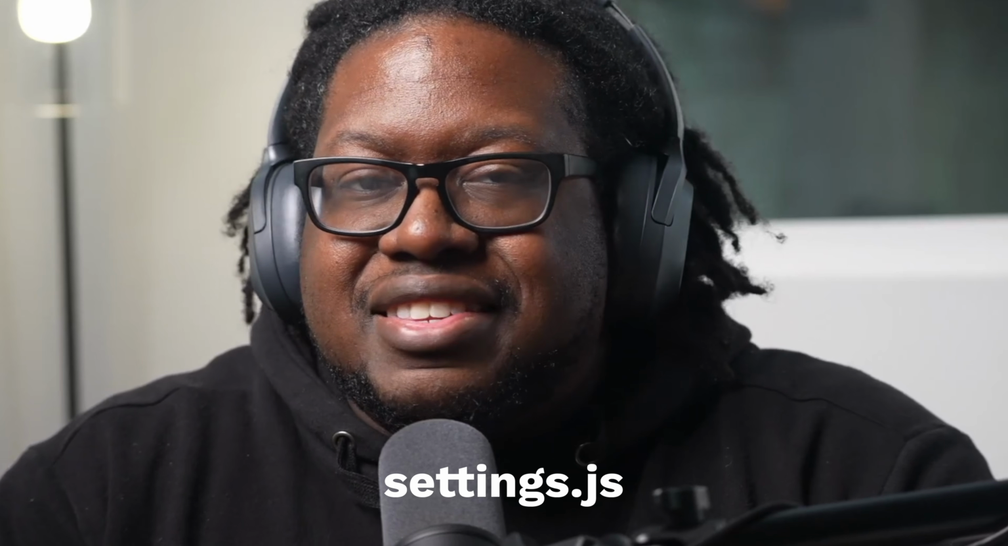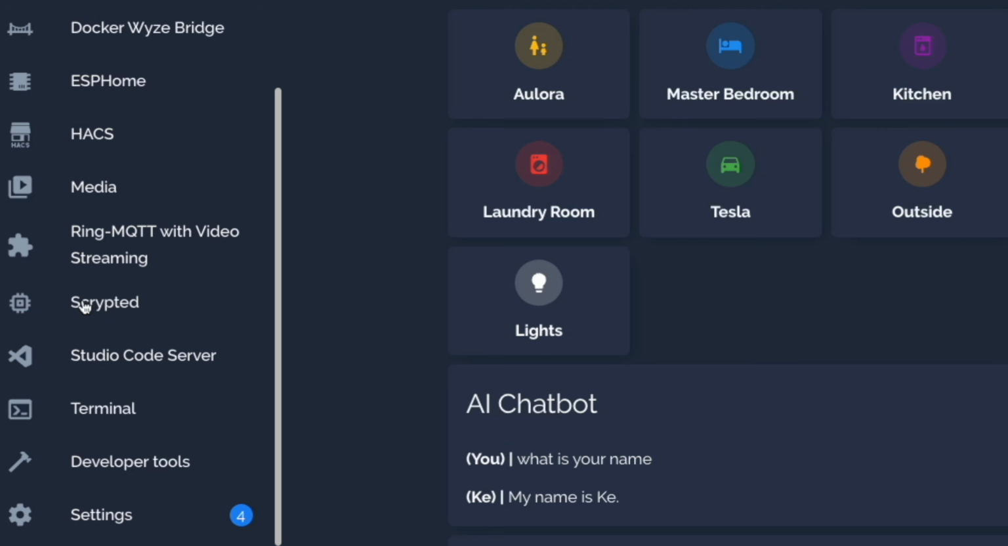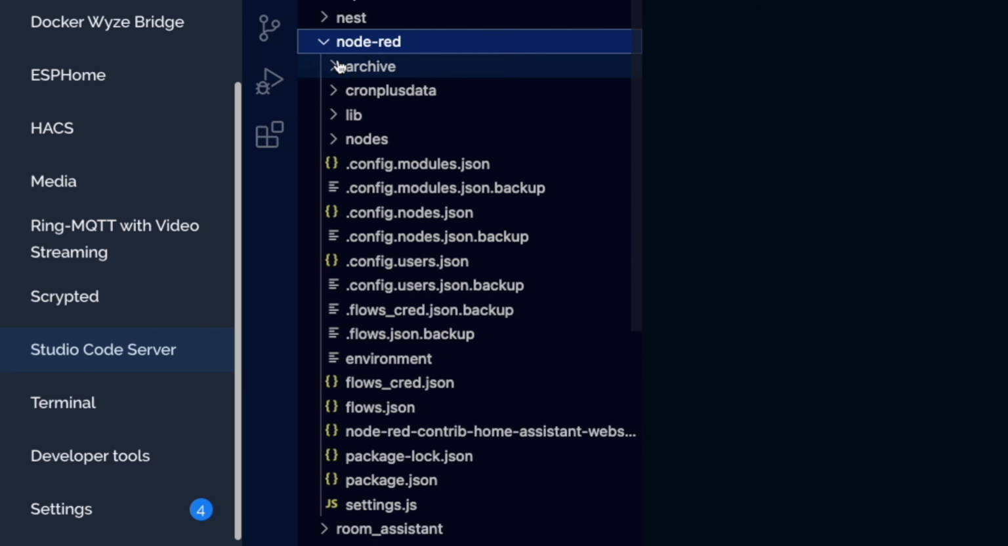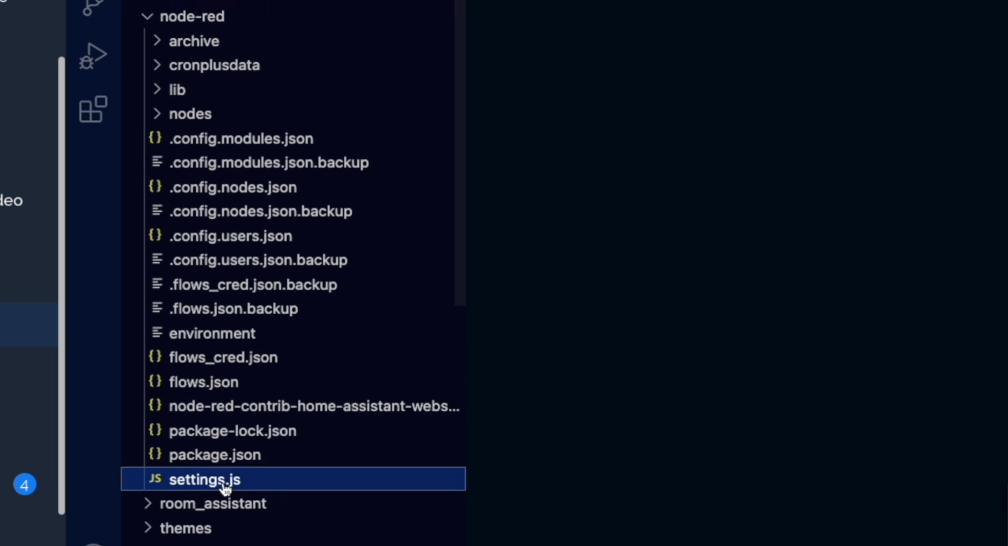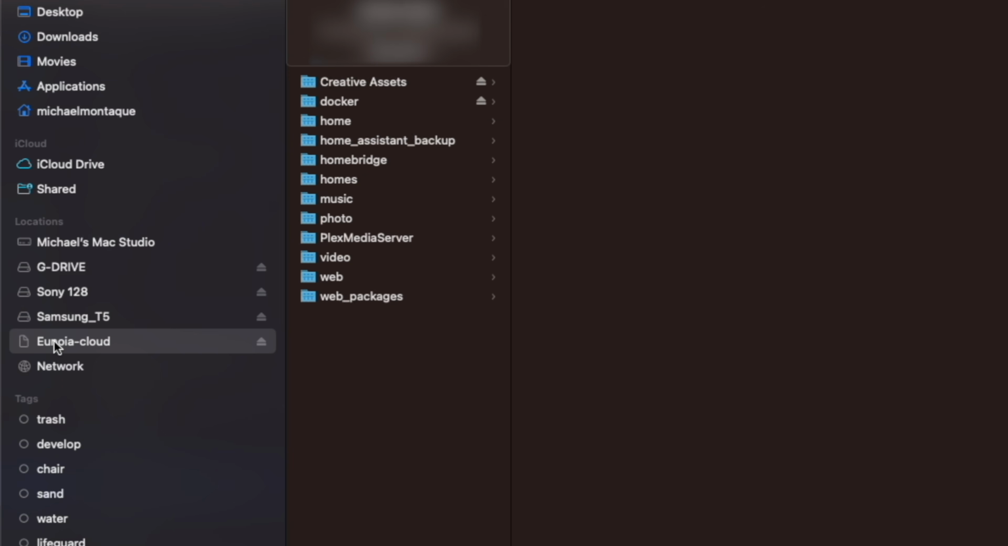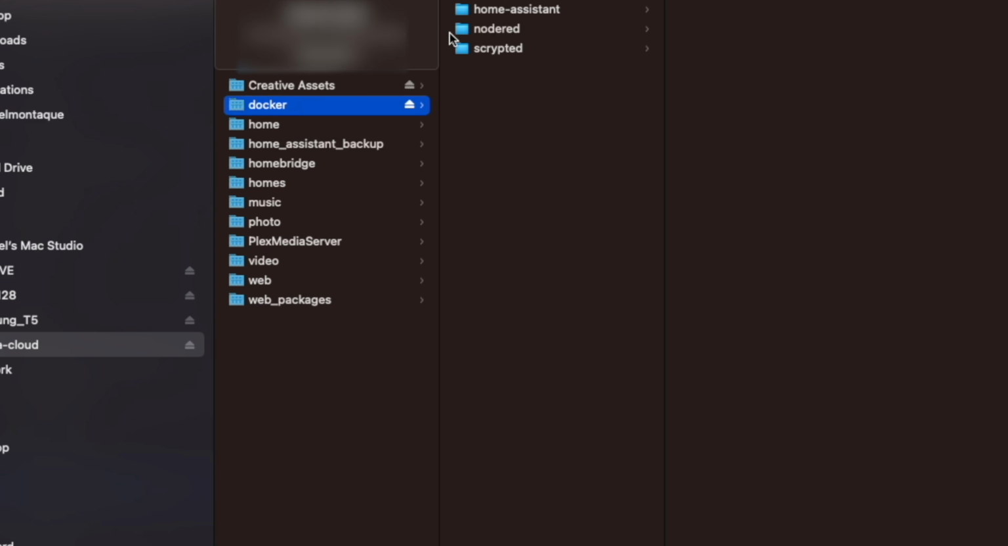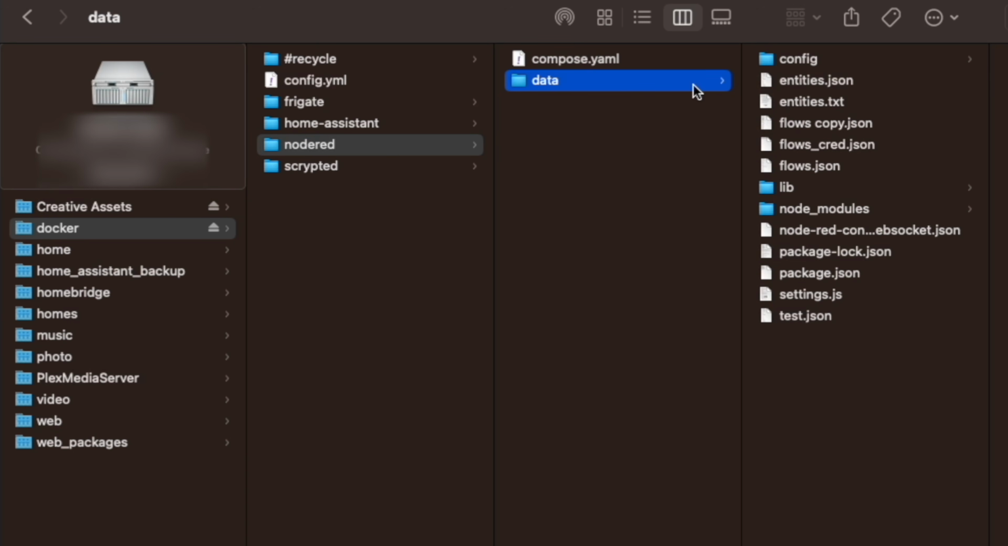Now, the next part of this is going to vary depending on how you have Node-RED installed into your system, but what you're going to need to find is the settings.js file. Now, if you have Node-RED installed via Home Assistant integration, you can find this file using Studio Code Server plugin. Look for Node-RED, and you should see the settings.js file in that folder. So if you have Node-RED installed via a Docker container, just look for where your Docker is mounting your files. And then within there, you can find the settings.js file under the data folder.